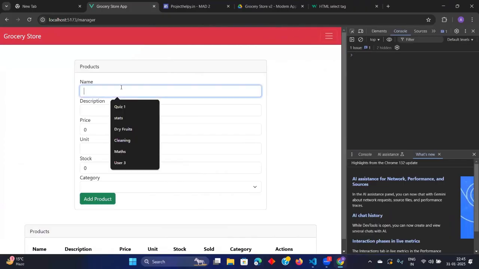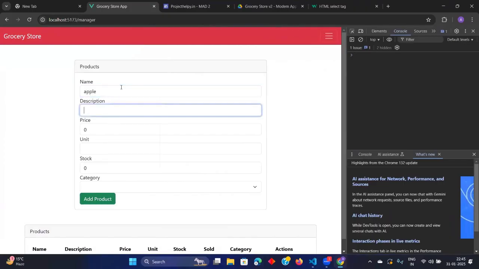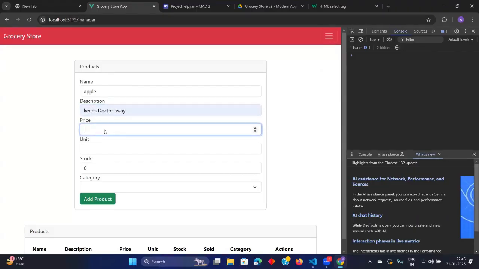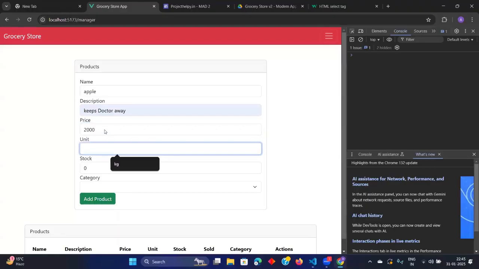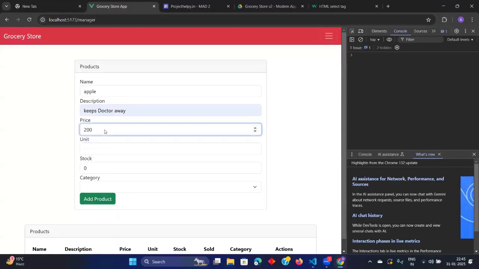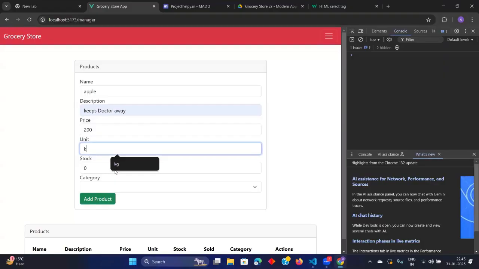Okay, click on product. Let's say product is Apple. Whatever, price is 200. Unit is kg. Stock. Let's say category. Again, zero bad.